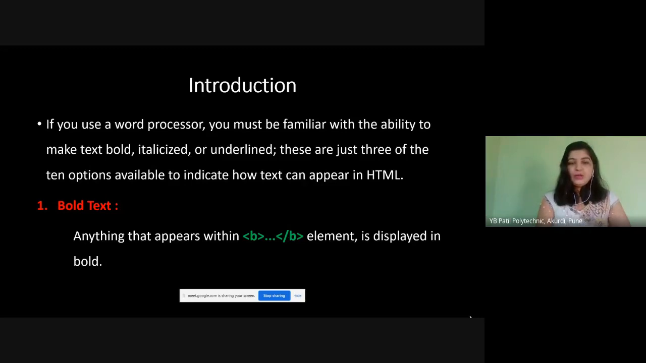So there are options provided in HTML also. Let's see what those options are. The first one is bold text. Your text you can format in a bold format. For that, HTML provides you a tag named B, and end of B. Whatever you write between the starting B tag and the end B tag will be displayed in a bold format.